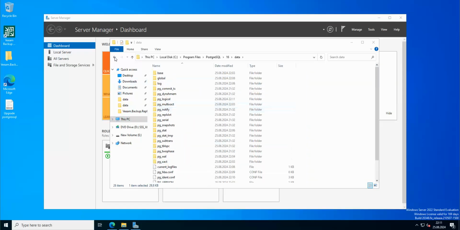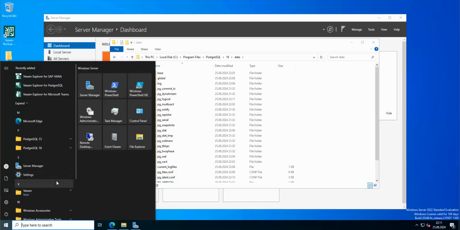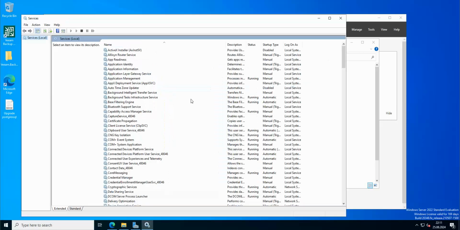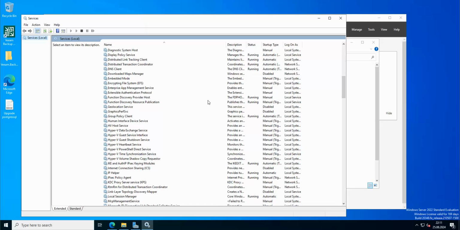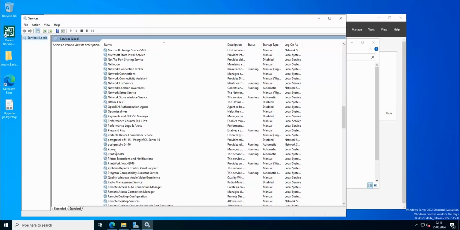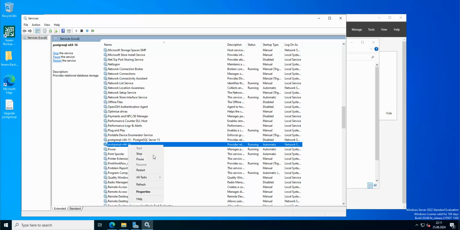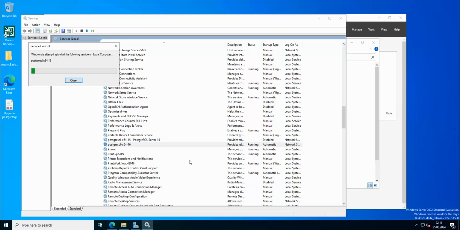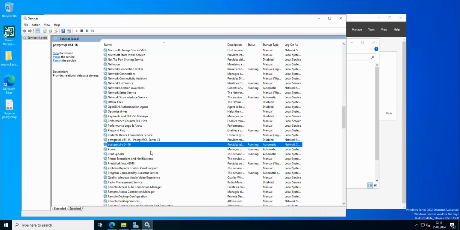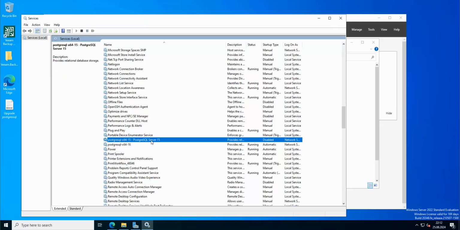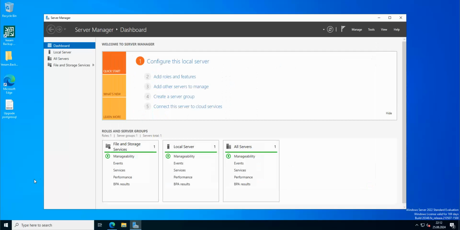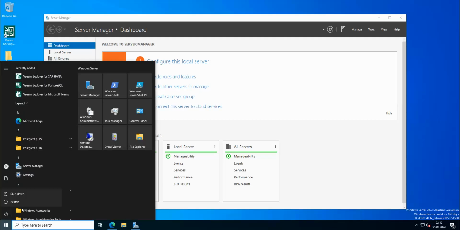So basically, what remains now is we need to go to services. We need to find Postgres, and restart the service. Very good, the service went up without any problems. It's up. This one is disabled. And now after all of this, we need to restart everything, so all of the Veeam services are going to come up on their own.